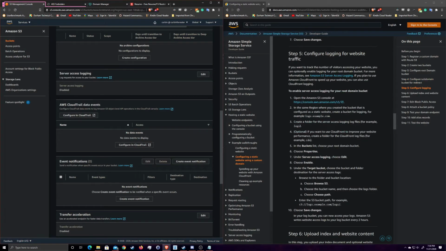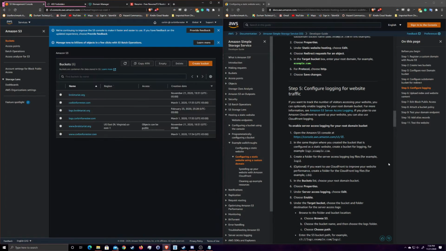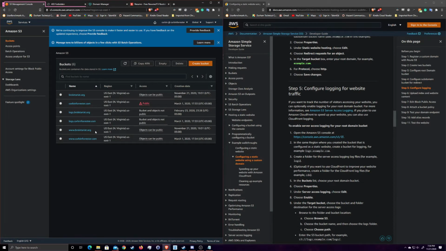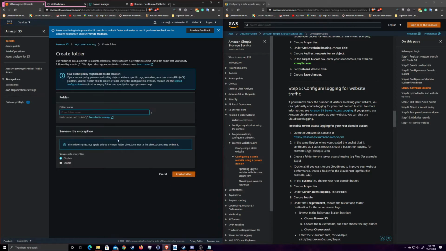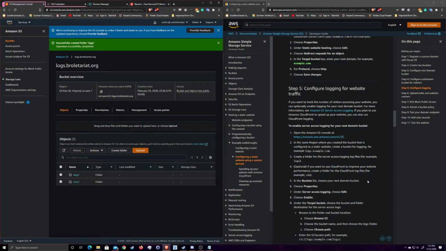For logging website traffic, same reason you want logs. So I do have a log bucket, proletariat.org. Create a folder, access logging file, root. We're going to create another one called logs. If you want to improve your website.